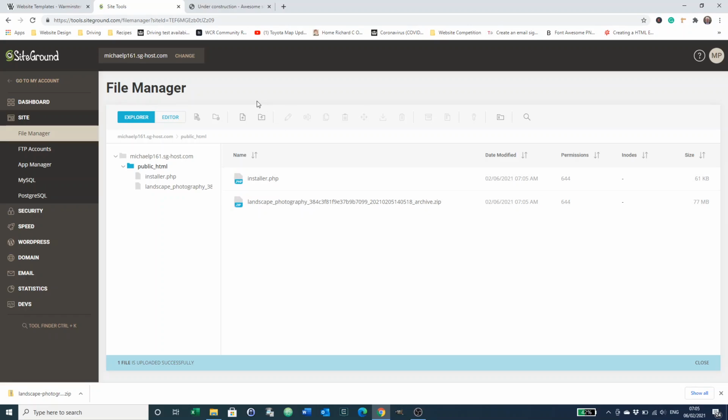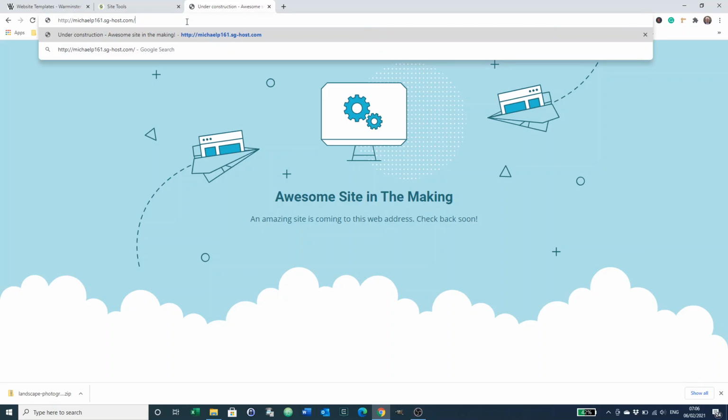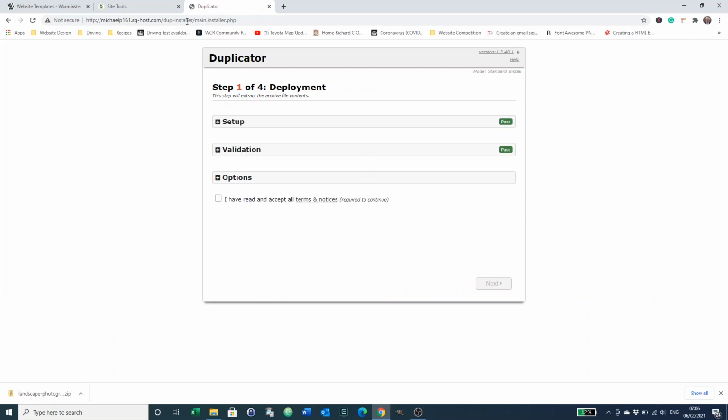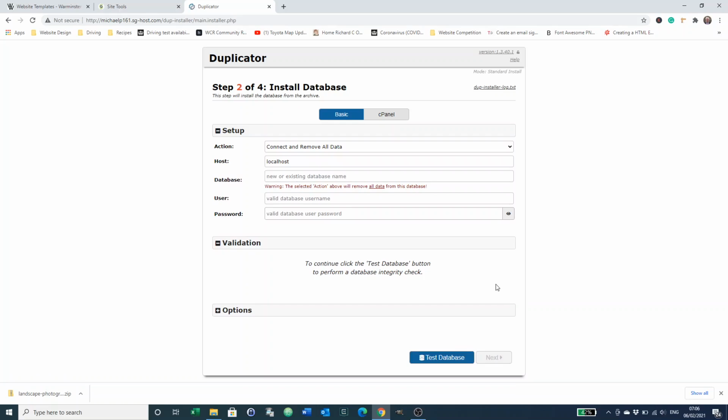Now to actually do the install, I head off to the website, which did look like that. Actually, I don't want to refresh it, I want to have the website followed by installer.php. Start that, and that starts the installation file. Click terms and conditions on that, and next. It's now extracting the archive, which didn't take long.